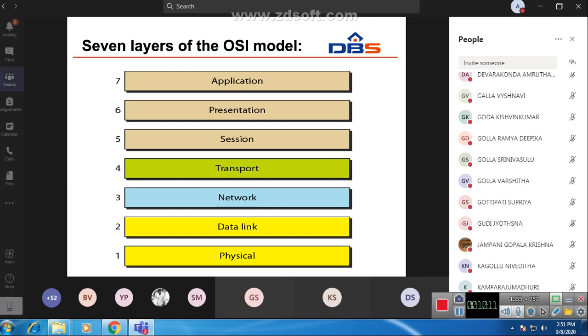So the data link layer mainly divides whatever information it receives from the network layer, and it forms frames. For example, if we have 8-bit data, that will be divided into 2 bits or 3 bits or 4 bits. Based on the size or requirement of the information, the data link layer will frame the bits.